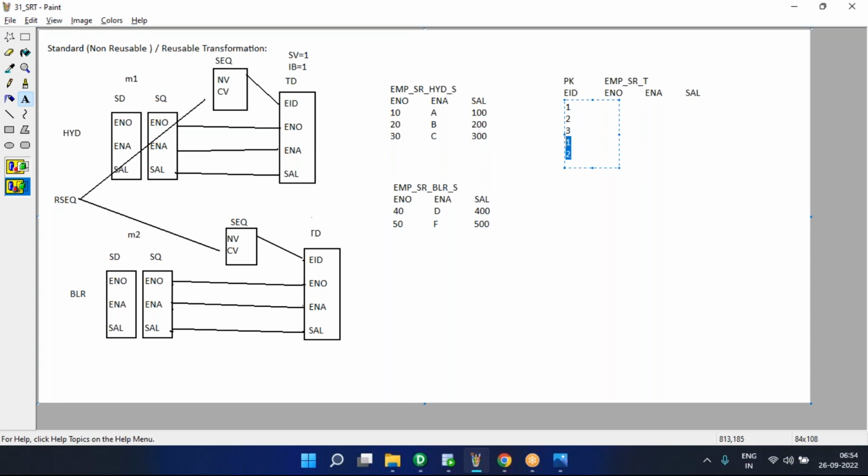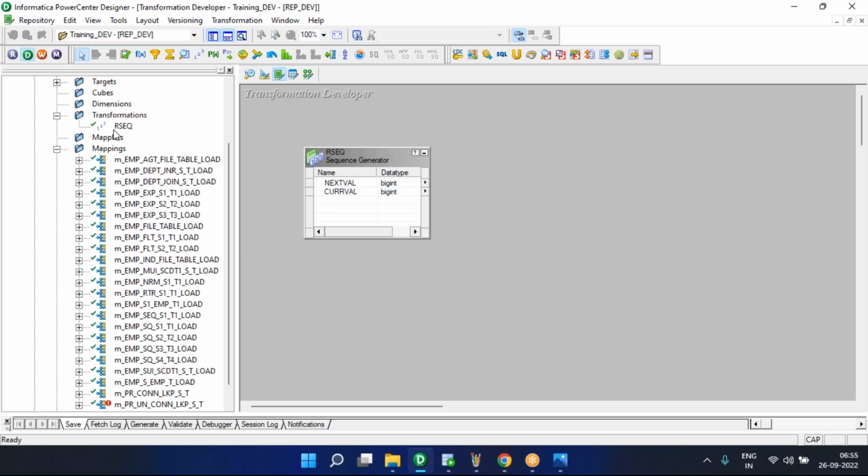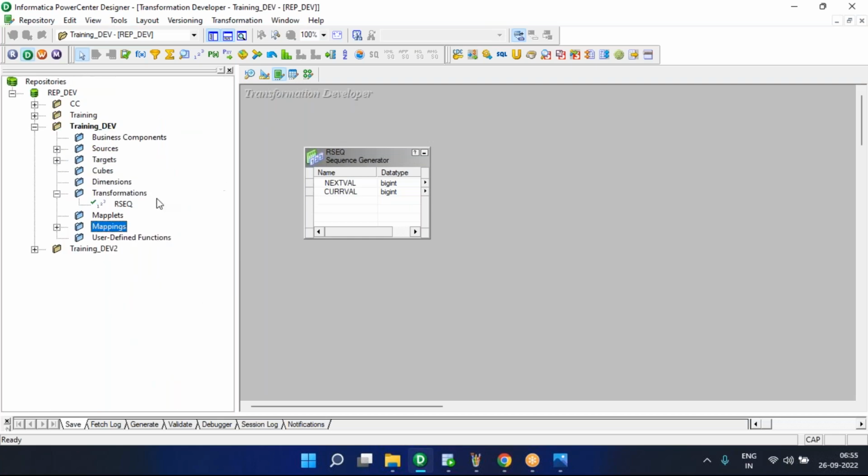So now our mapping 2 is going to fail because the sequence generator is again trying to start generating the sequence value from 1, but we already have 1 here. Due to the primary key constraint, it will fail the execution. So when it is failing, if we create a non-reusable sequence generator transformation, now assume instead of non-reusable, I have created a reusable sequence generator transformation, which is under the transformation developer tab.